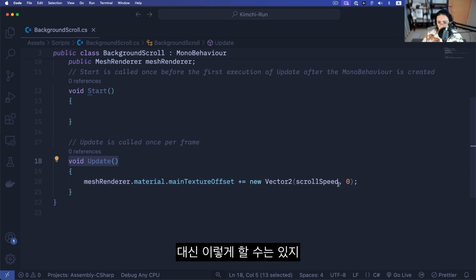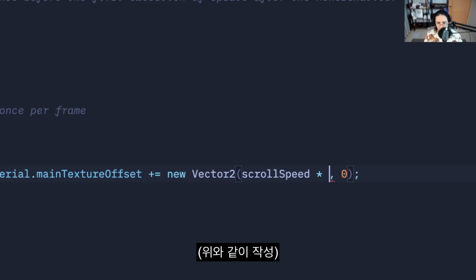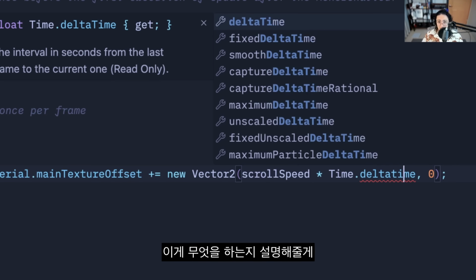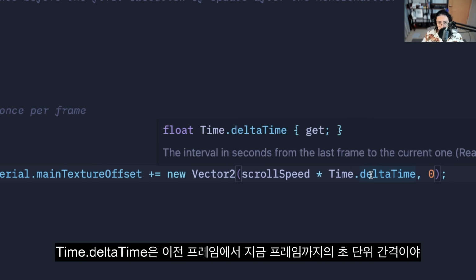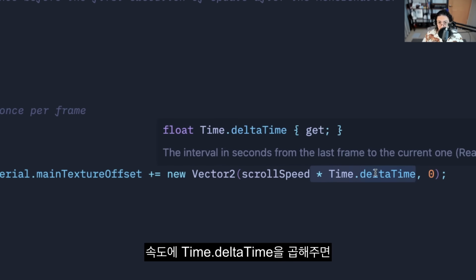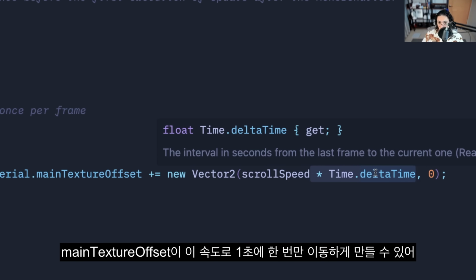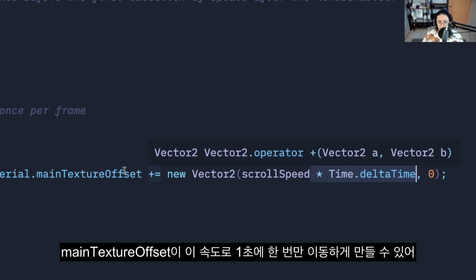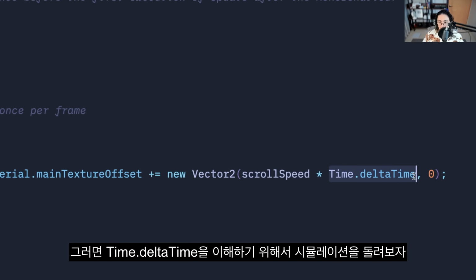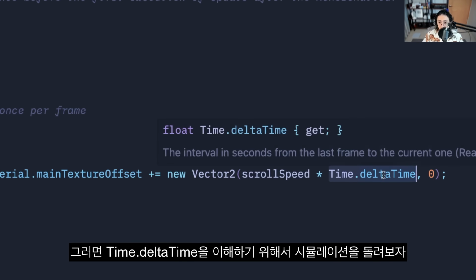But what we can do here is use Time.deltaTime. Let me explain what this does. Time.deltaTime is the interval in seconds from the last frame to the current one. By multiplying the speed by Time.deltaTime, we are going to accomplish our goal to move the texture offset by this speed per second. Okay, so let's do a simulation to understand Time.deltaTime.